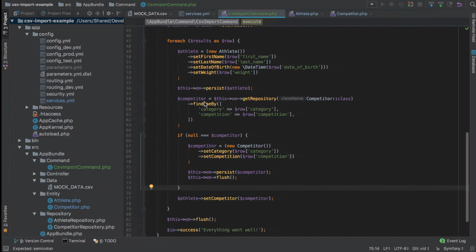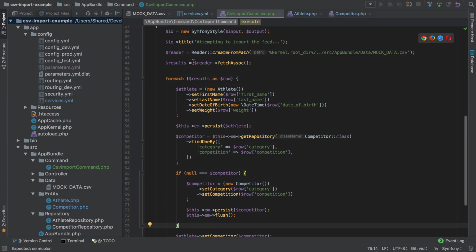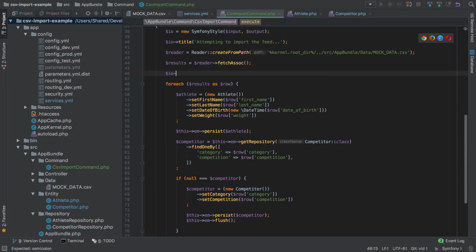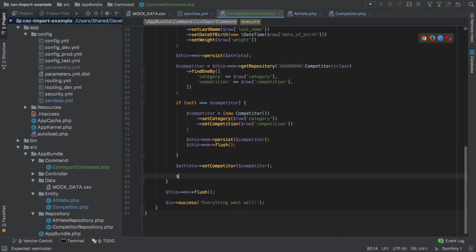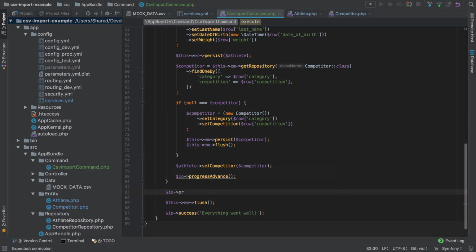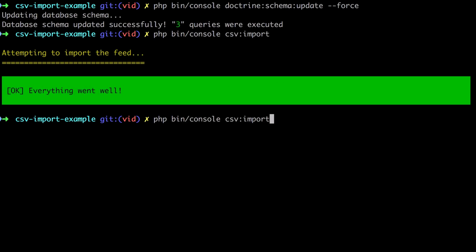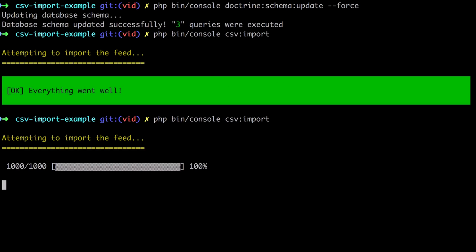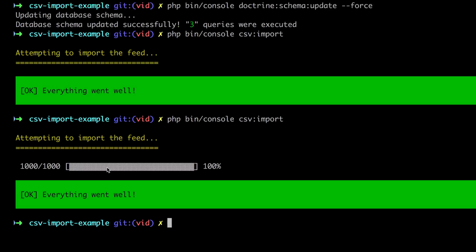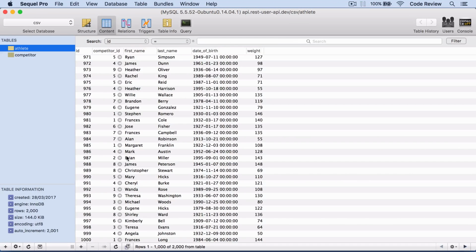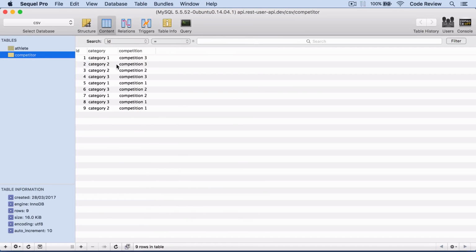And of course, you can get fancy. You could say, create yourself a little progress bar. And remember, this is going to return an iterator, so you can't just count the results. You need to use iterator count. And then whenever we've done the loop, we need to advance it by 1. And then finally, at the end, we want to progress finish. And let's give it a shot again. This time we get ourselves a nice little bar. Probably got a bunch of duplicates in there now, but hopefully not in the competitor table.